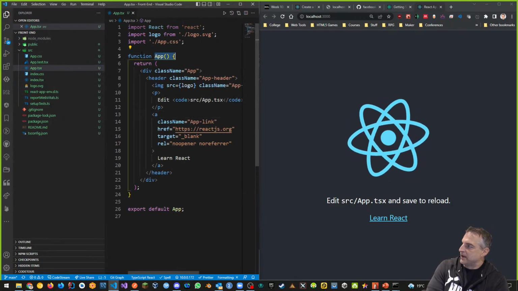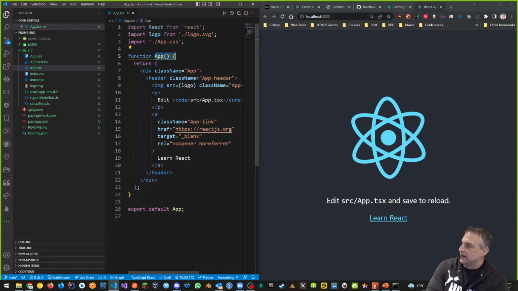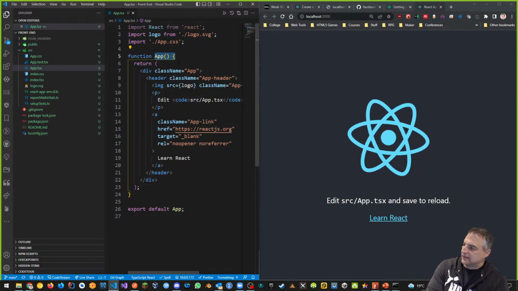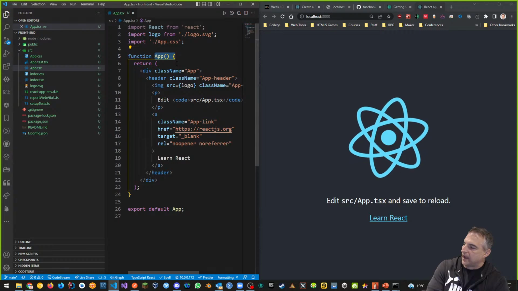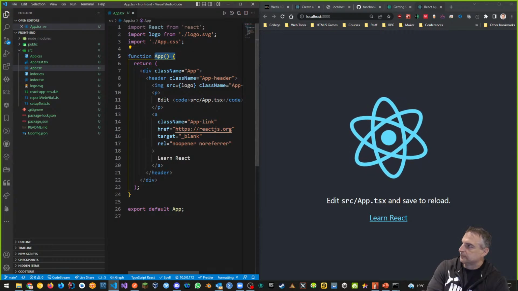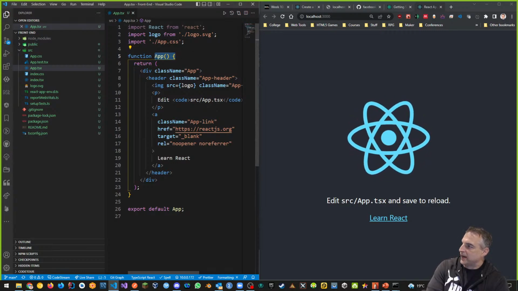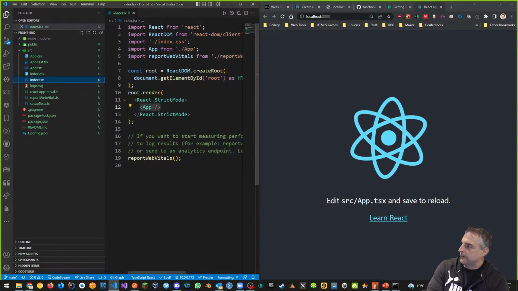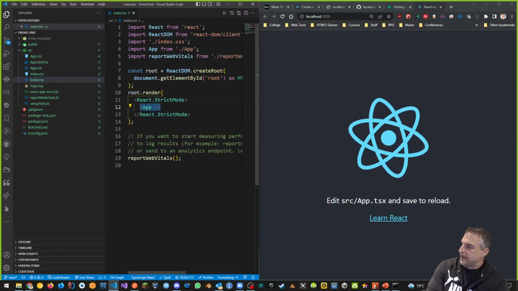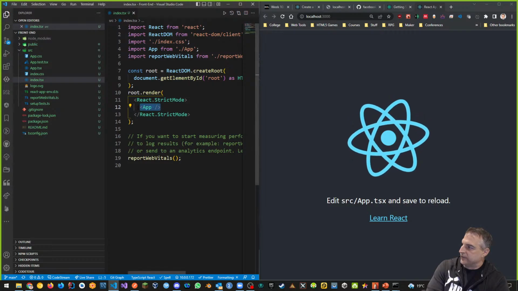We can make a function called App, right? Then what this creates is a custom element. All right, that's what it does. A custom element. And so anytime we call App like this, that's where our application lives. It actually lives in here.